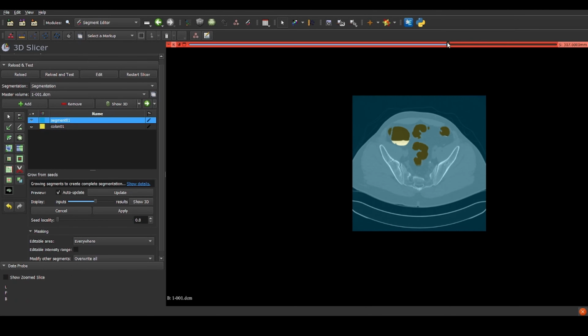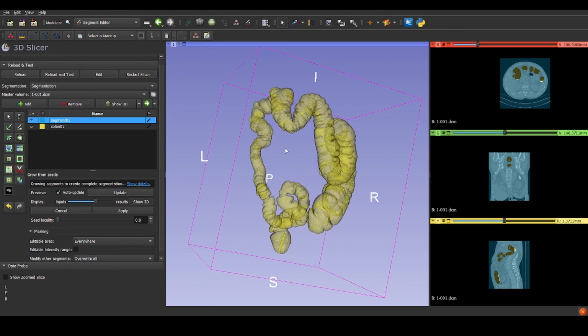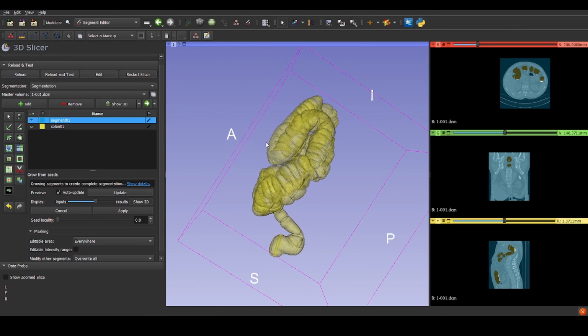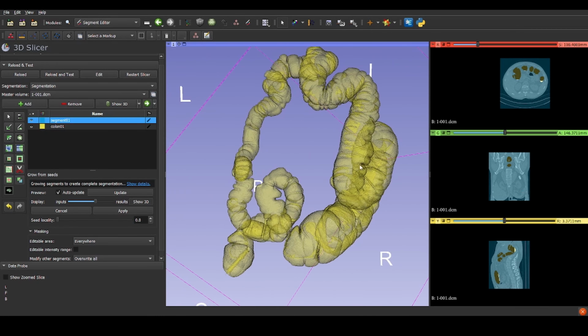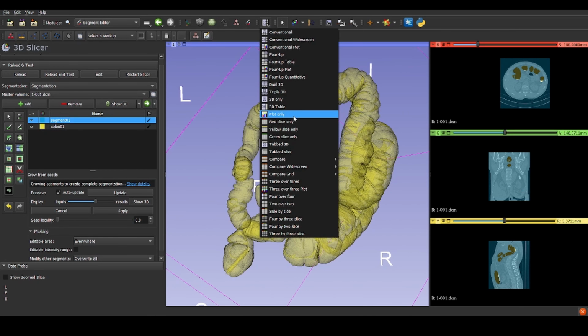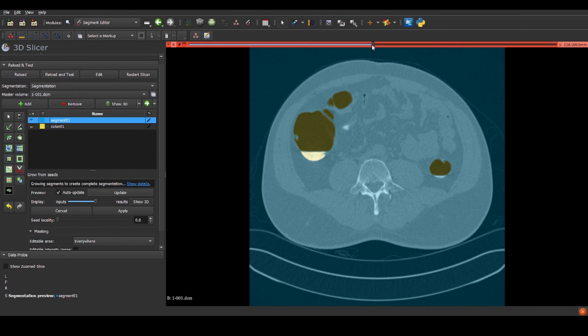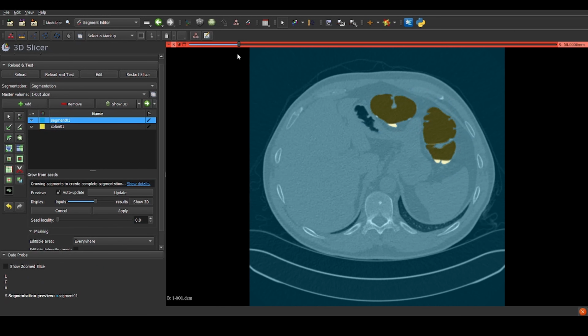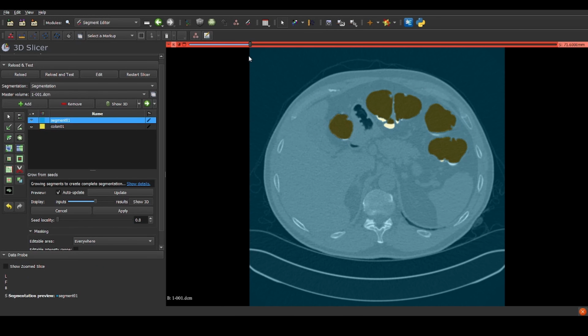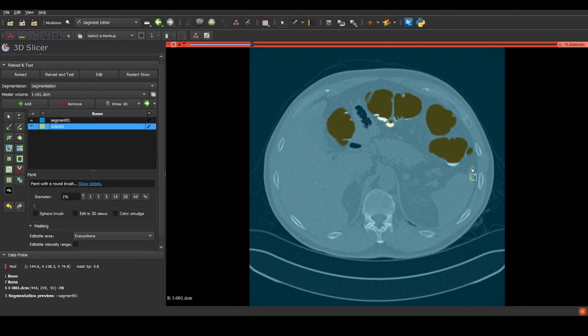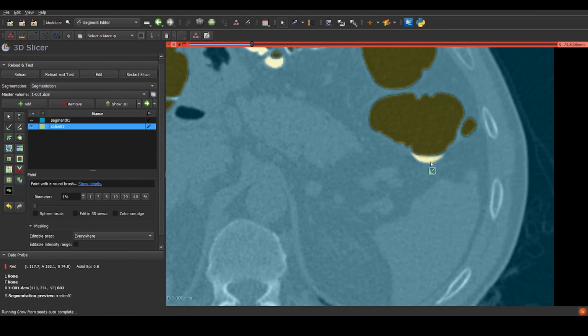As you can see, it's still missing some areas with contrast. This 3D model looks much better. We're going to fix the missing parts in real time. For this aim, we select the painting tool without cancelling the previous segmentation, so we can add the missing parts.